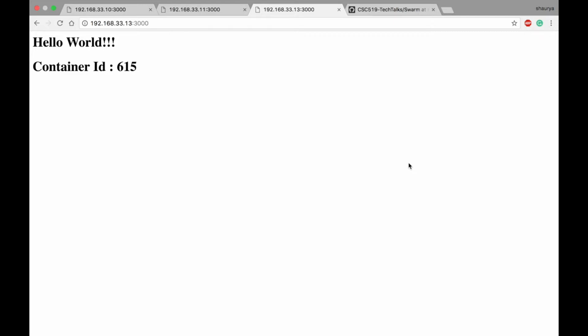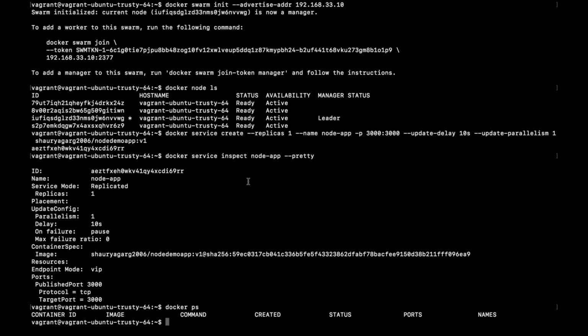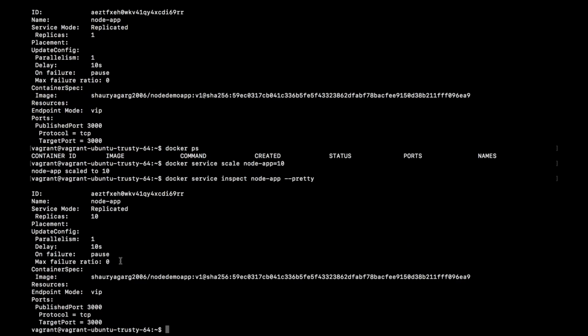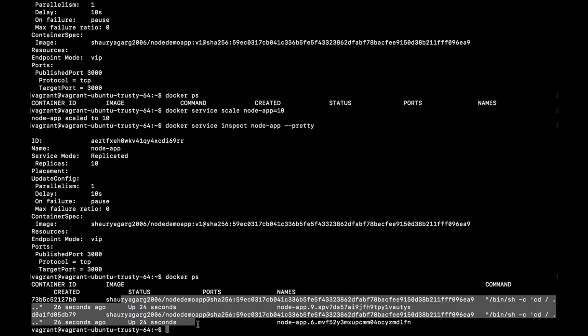Now let's go ahead and scale this service. Right now we have only one container running. Let's go ahead and scale it. So now there will be 10 containers running. We can see that the number of replicas has increased from 1 to 10. If we run the docker service command, we can see 2 containers are created on this machine.